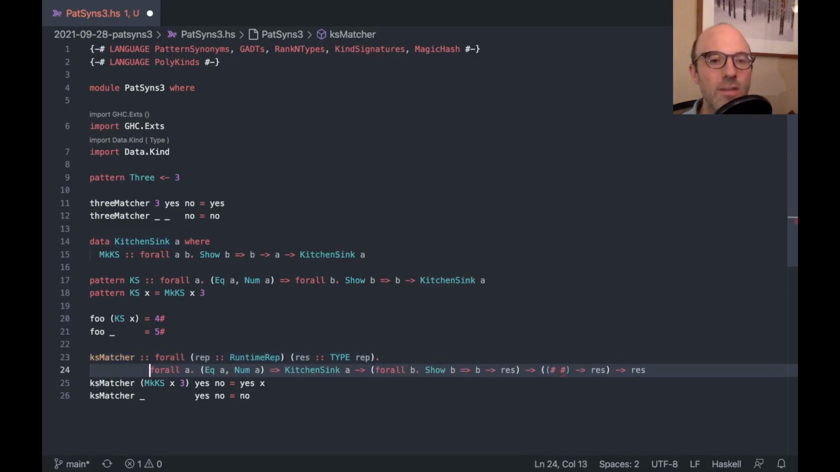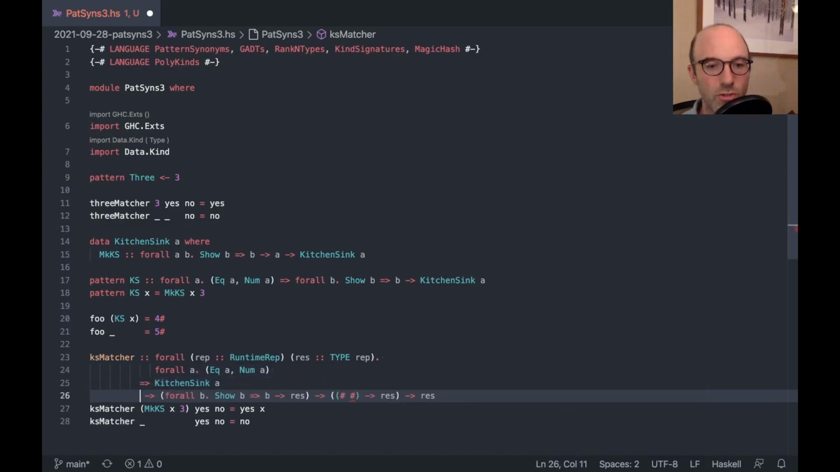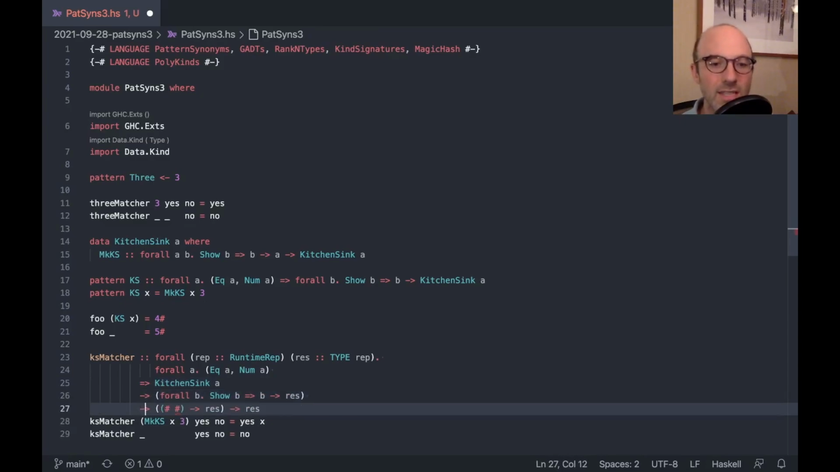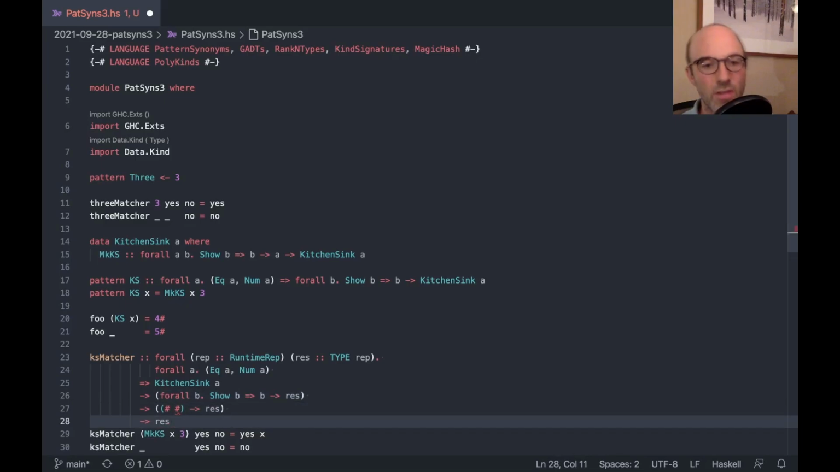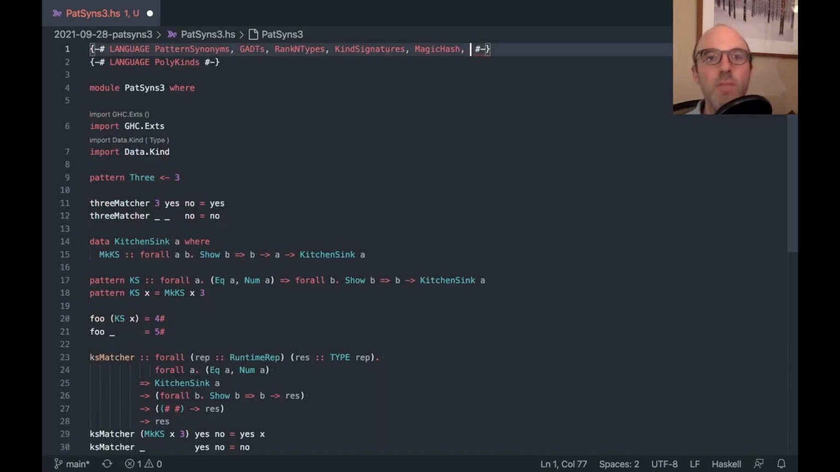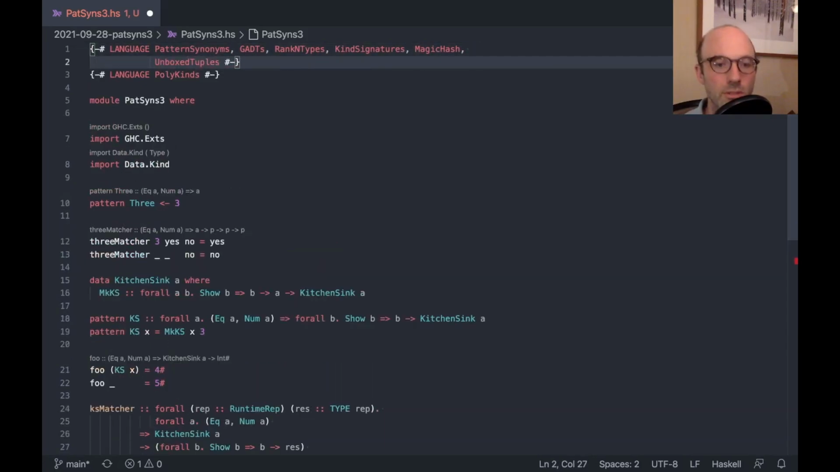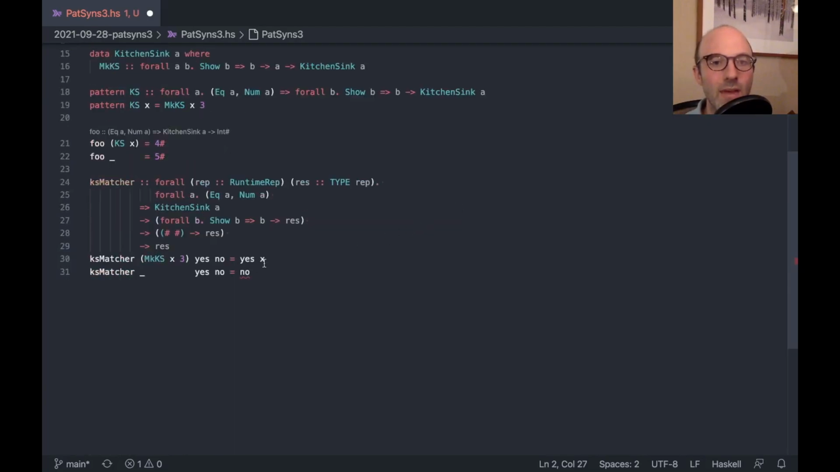So we have stuff about the result there. Then we have our universal and provided. Then we have our scrutinee. Then we're going to have this sort of continuation upon success. We'll have a continuation upon failure and then the final result. This is complaining, indubitably, because we're missing the extension UnboxedTuples. And now it's happy again.